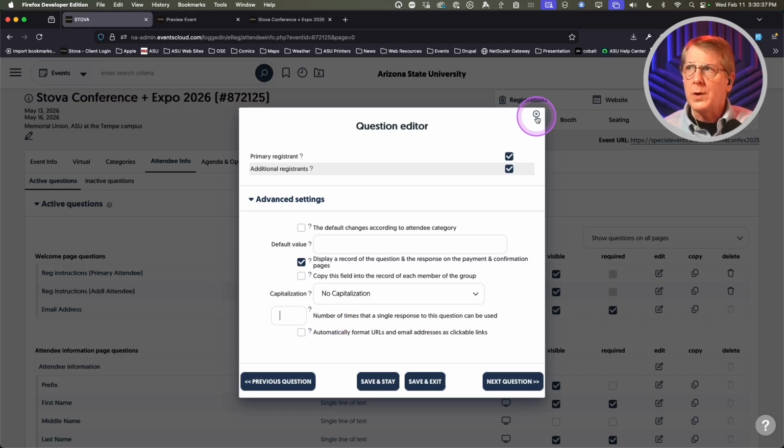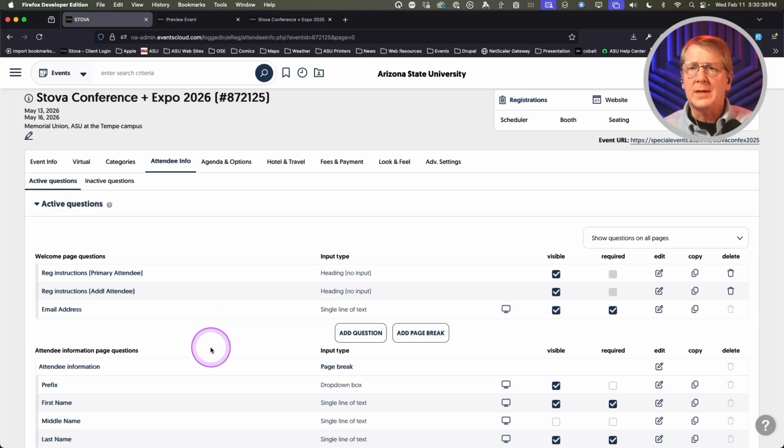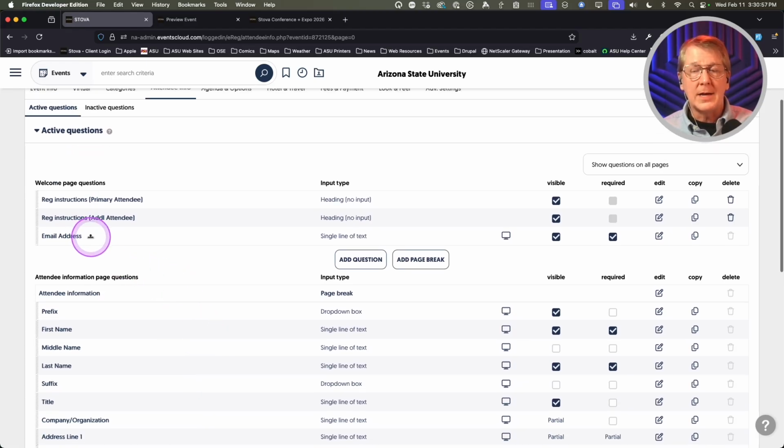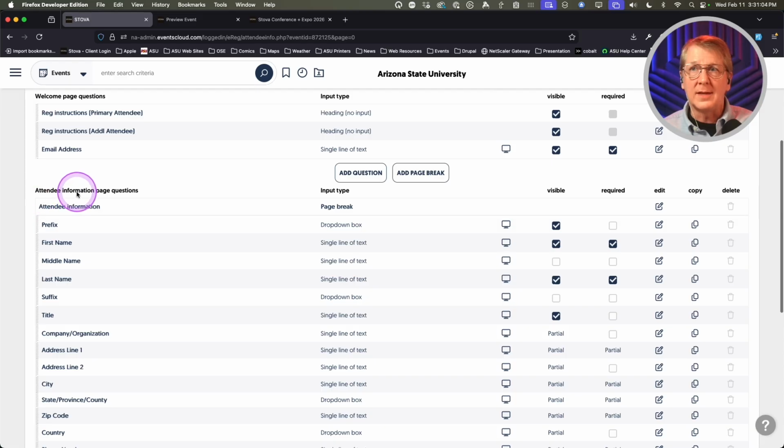Some other requests we've gotten. Is there a way to make this a one-page form? I mean, I don't want people to go to the email, add the email address, click continue, and go to the next one. I just want to make a really short, quick form. Is there a way to do that in Stova? Yes, there is. But to do it, you cannot move the email address field off of the welcome page questions section. But you can move the fields that are in the attendee info page to the welcome page section.